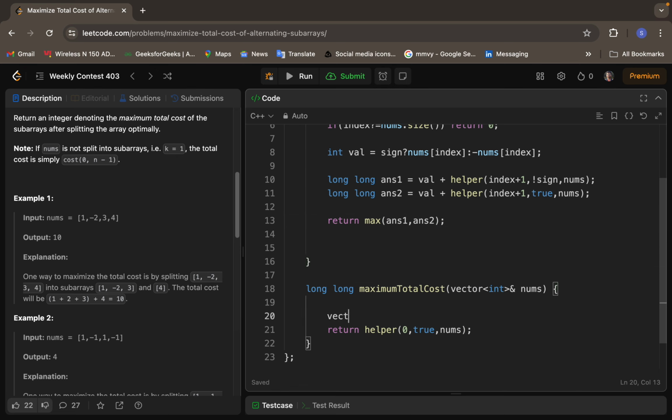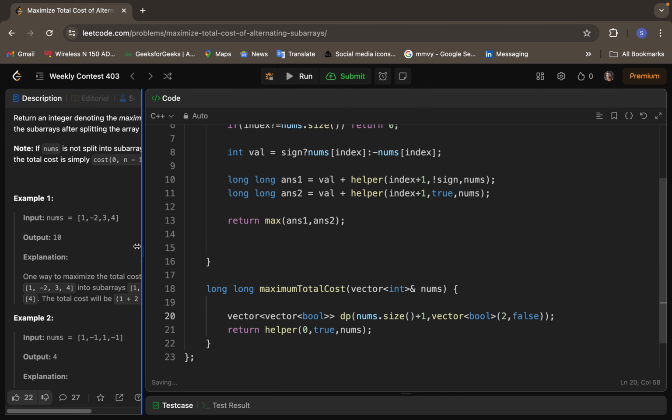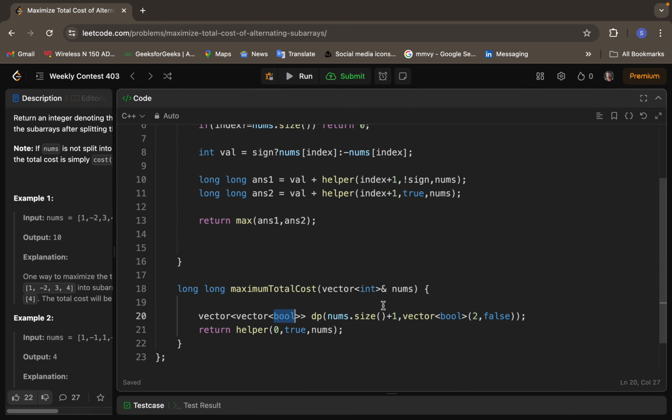Now let's memoize our solution with the dp array. This should be false. Let's make it boolean. Oh sorry, let's make it 2, right? Let's make it int. We want to store the integer values, sorry. So we'll set this as false.